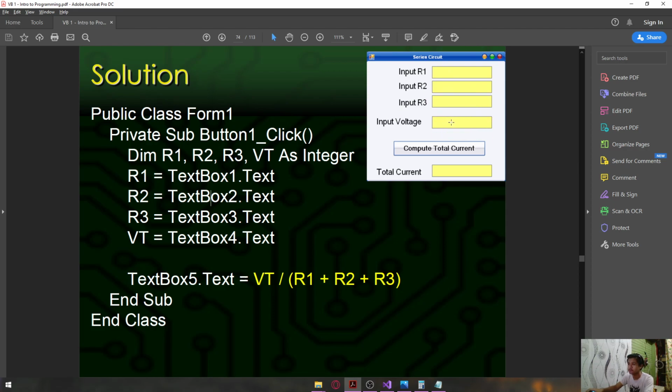Once you have the total voltage and the 3 resistors, you now have the total voltage and the total resistance. So what is the total resistance? Just add those 3 resistors, R1 plus R2 plus R3, and then use this formula: VT divided by R1 plus R2 plus R3, and voila, you now have the total current in your text box 5.txt.